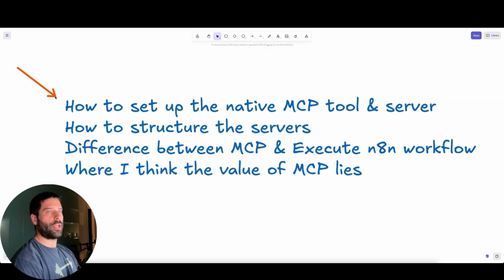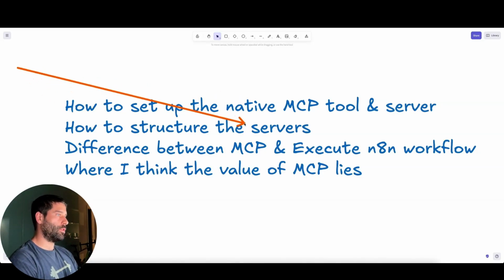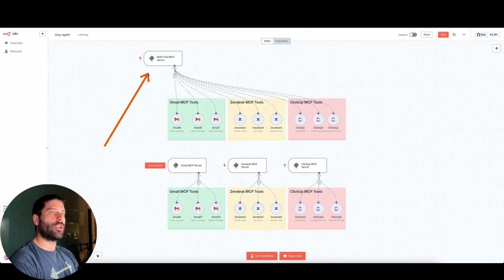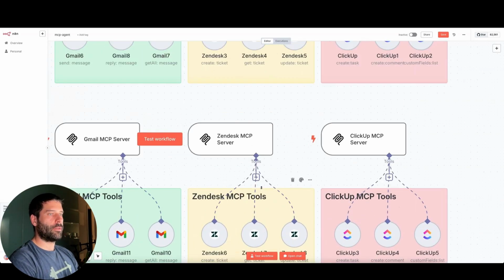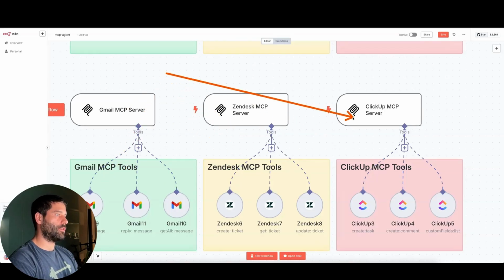So in this video, I'm going to show you how to set up the native MCP tool and the MCP server. Then I'm going to go across to speak about how to structure the actual servers, because you may have seen a bunch of different videos already where you have this kind of multi-tool MCP server that has access to all these different tools. So we got Gmail, Zendesk, and ClickUp, or you may have seen how people are actually creating separate servers to host separate tools. So we've got a server here for Gmail, a server here for Zendesk, and a server here for ClickUp.